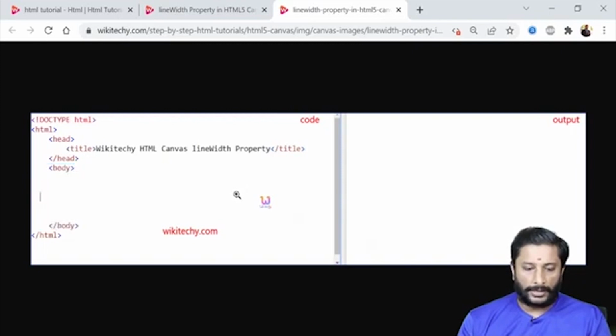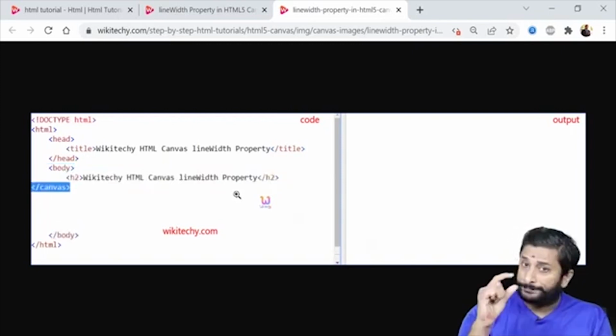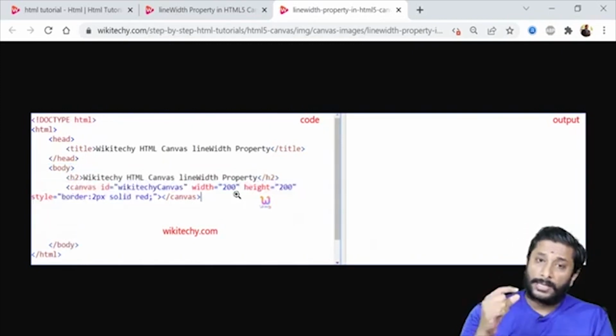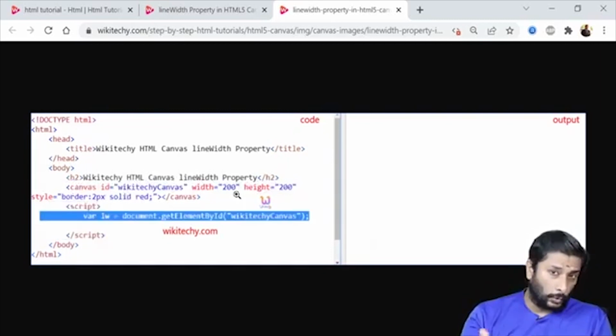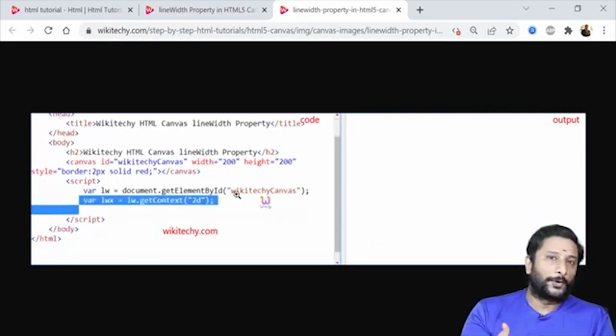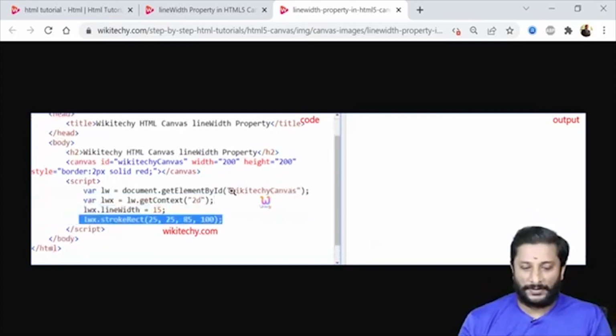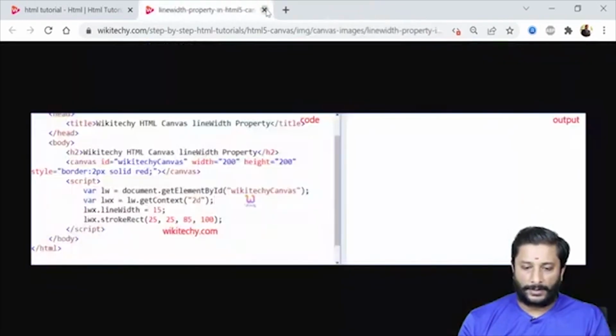ஓகேவா? So நம்மளோட பாடி டேக் நான் போட்டிருக்கேன். Obviously நம்ம என்ன பண்ணோம், பாடி டேக்கில் கேன்வாஸ் போட்டுட்டு அதுக்கப்புறம் ஸ்கிரிப்ட் டேக்குள்ளே நம்ம கேன்வாஸை கால் பண்ணி அது 2Dயாக மாற்றி, லைன் ஸ்பெசிஃபை பண்ணி, லைனோட வித்தை நம்ம ஸ்பெசிஃபை பண்ணணும். இவ்வளோ விஷயங்கள் நம்ம பண்ண வேண்டியது இருக்கும். ஓகேவா? இதுதான் லைன் வித் ப்ராப்பர்ட்டி அப்படின்னு சொல்லுவாங்க.